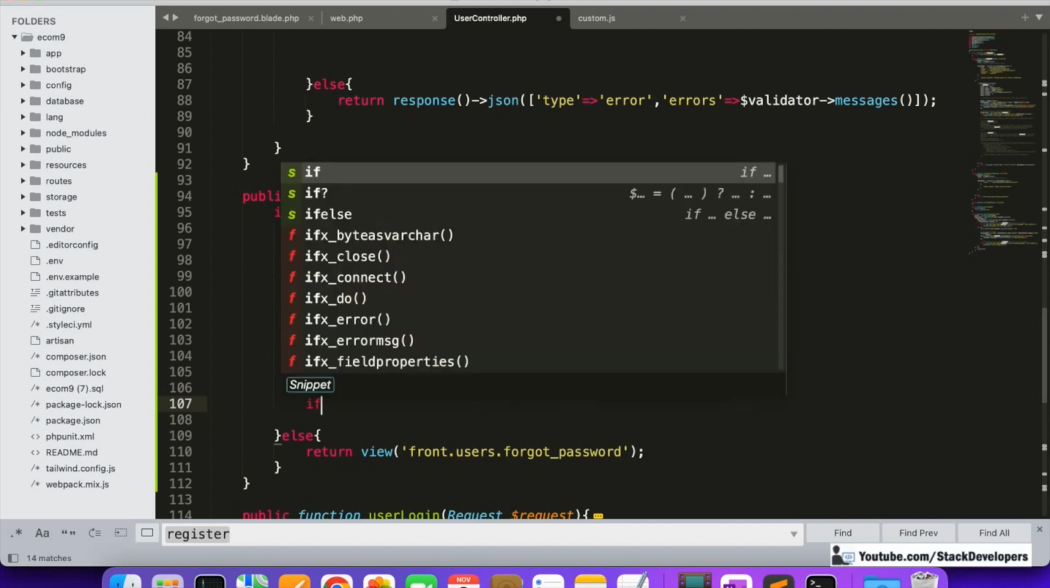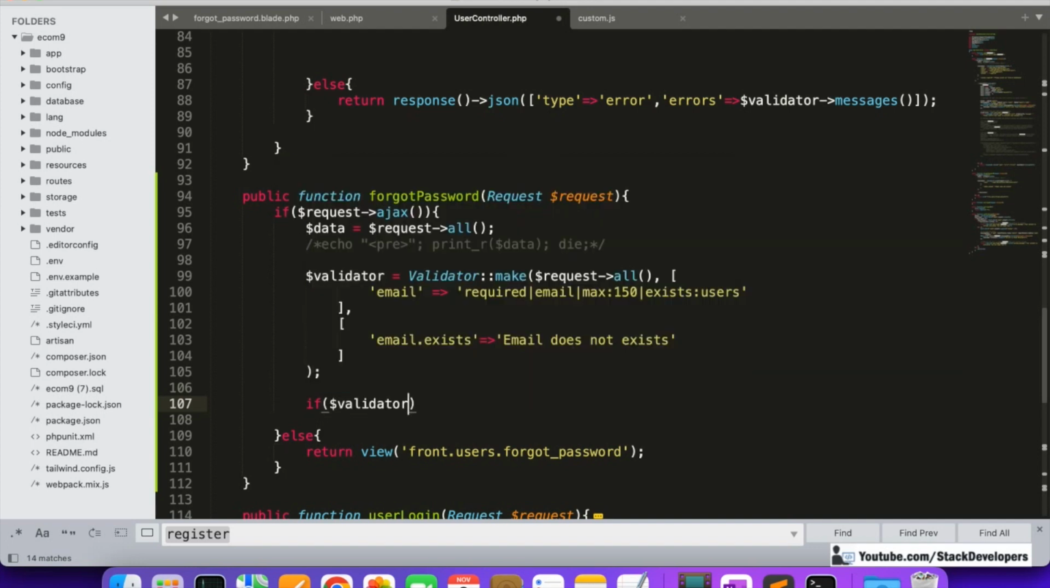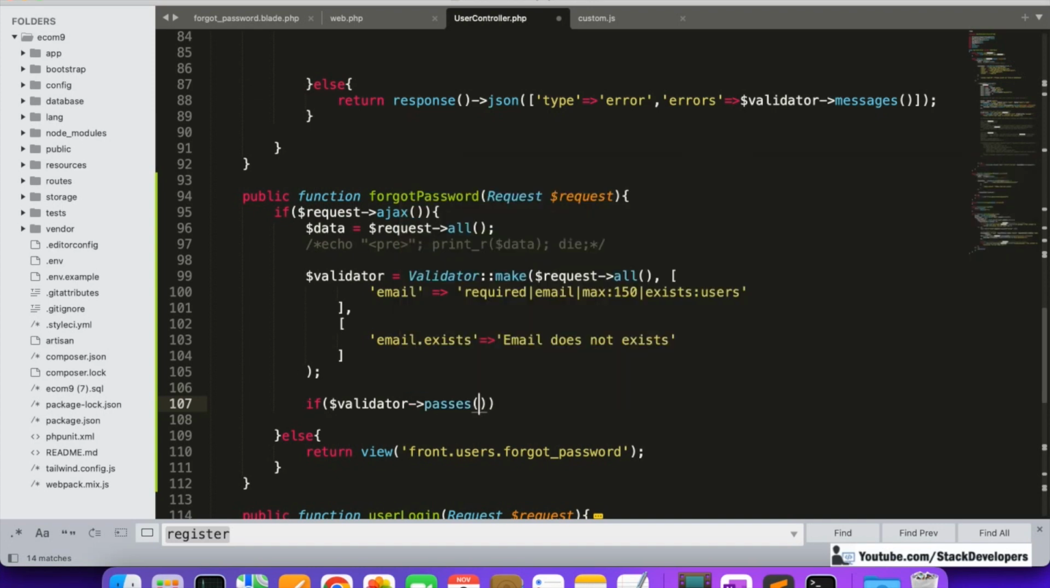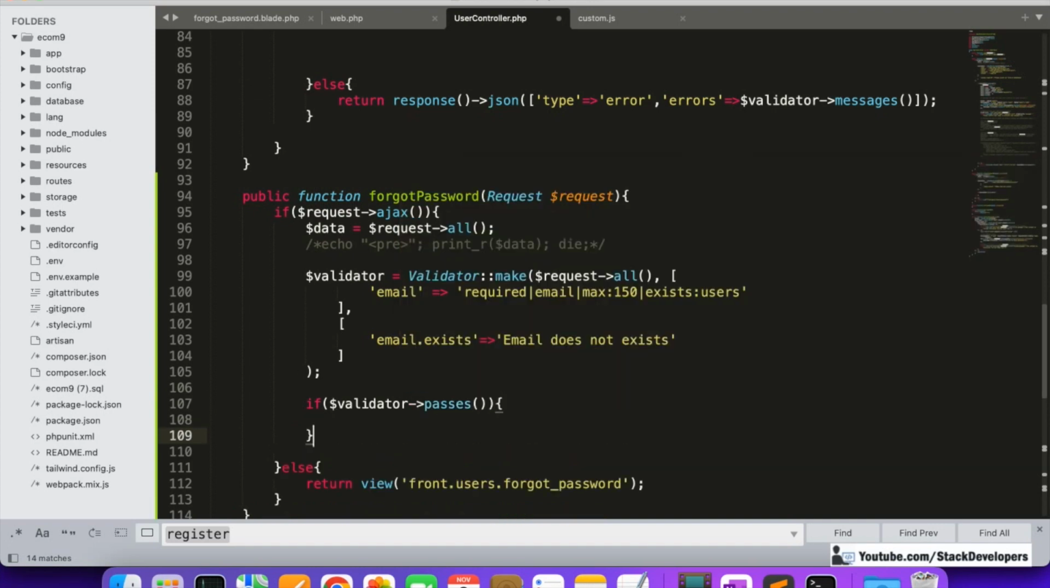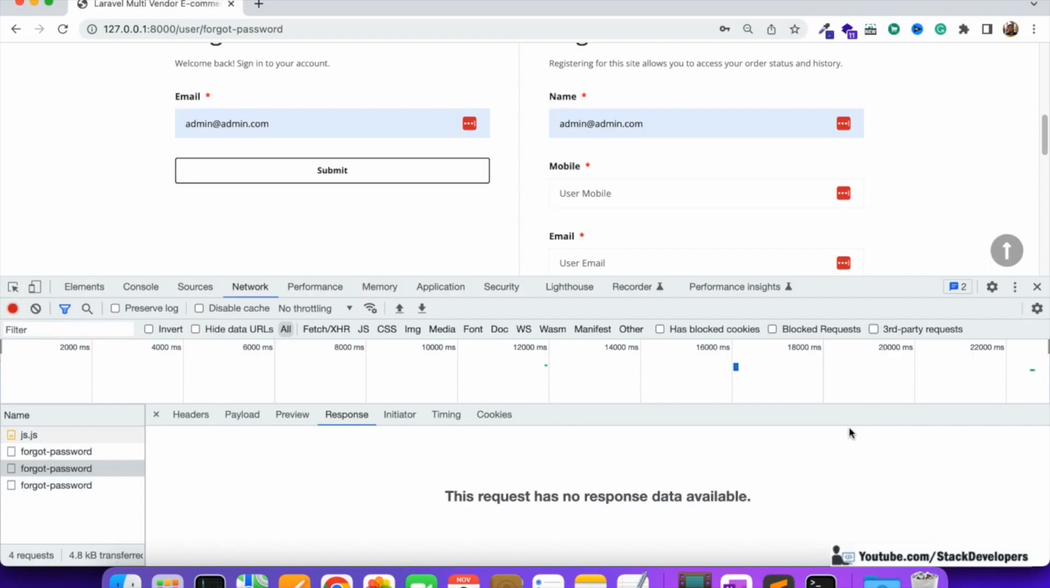So if validator passes, like if dollar validator, okay, validator passes, then we are going to do this operation, else we are going to send the error message. Else we are going to display the error message that comes from the validator. So same error message will come, will work here. Okay, else this one error message, we are going to display the error message. So let's see if it will work fine.